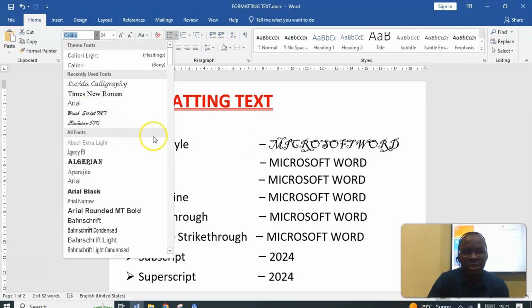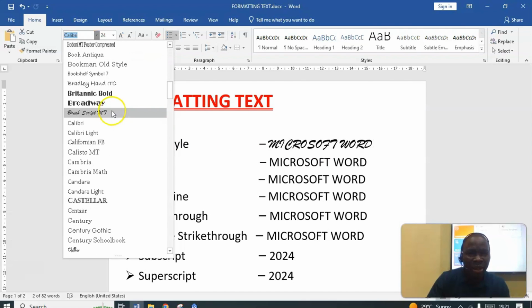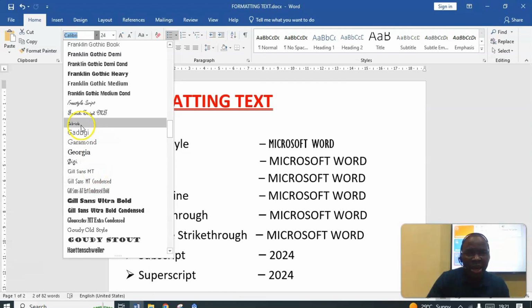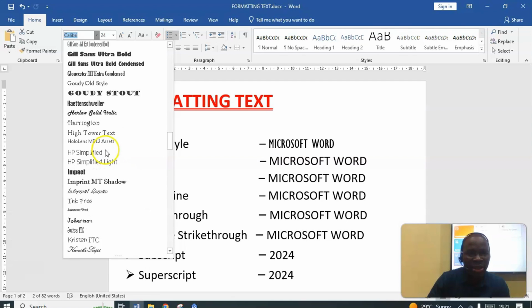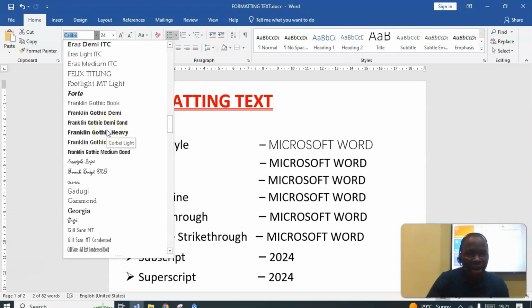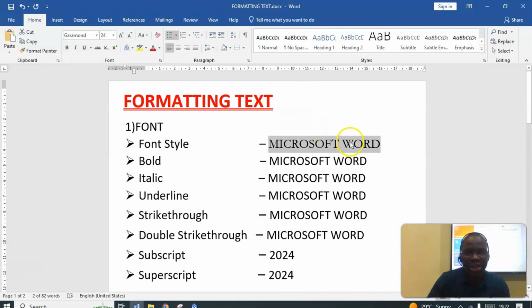So the first thing to do is to select a word. Then you can pick from the list of fonts you have here. You can pick any of these. So you can see this Garamond, this Georgia. You can just select one and apply. Okay, so that is it. That is how you change the font of a text. Now I choose Garamond. Okay, so that is applied.